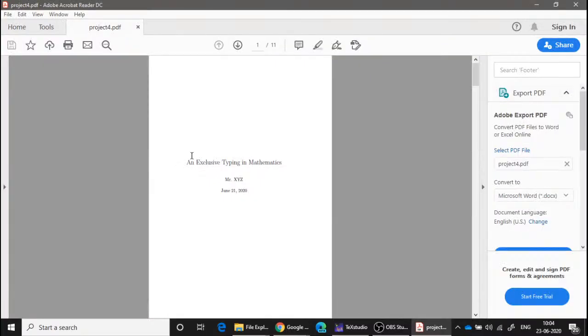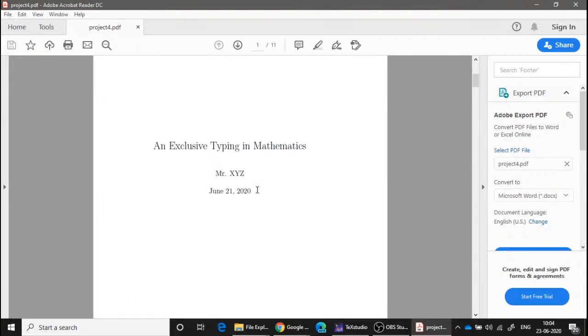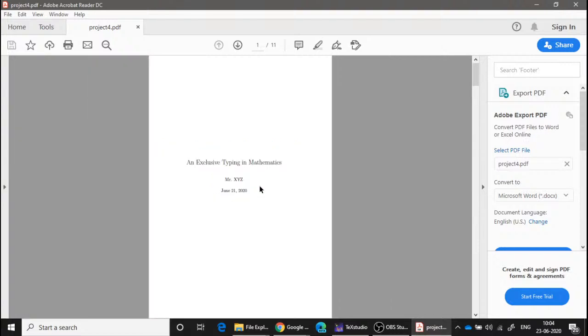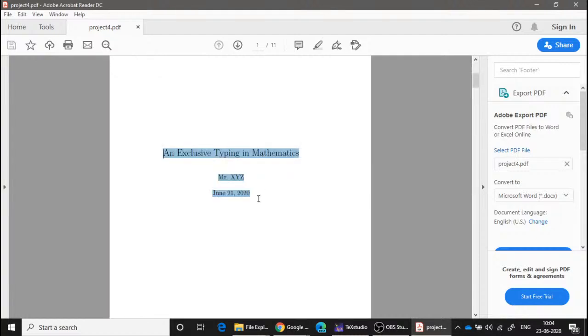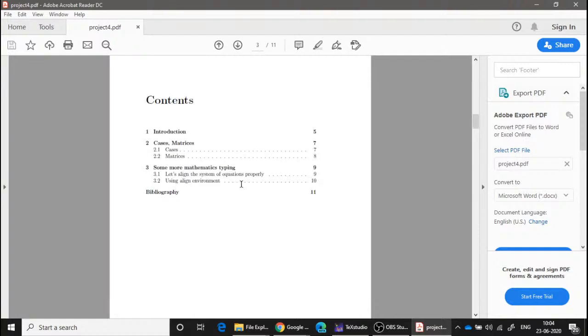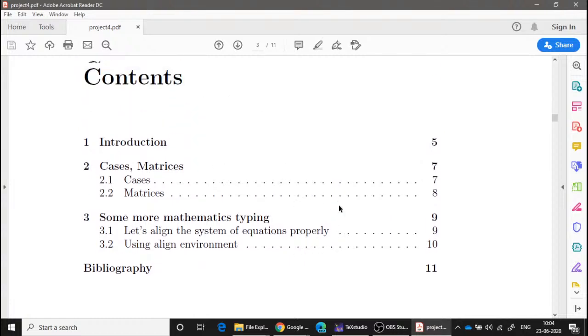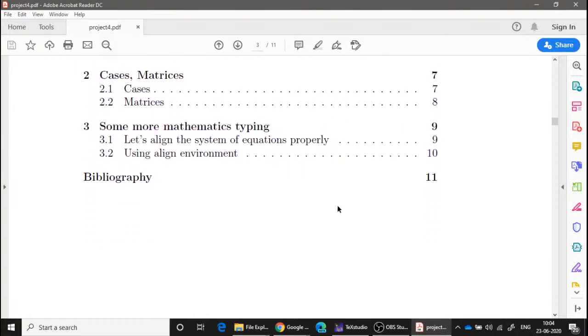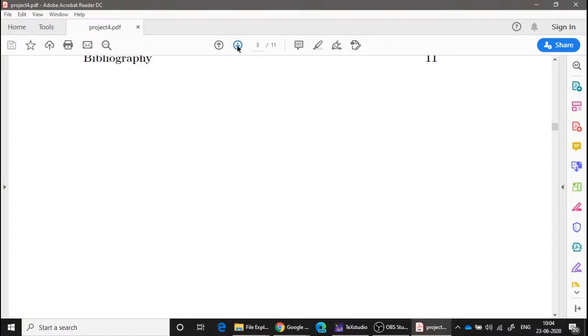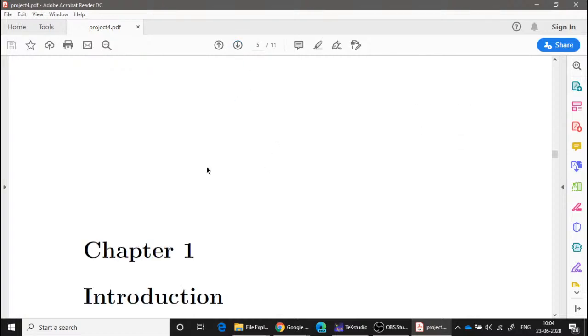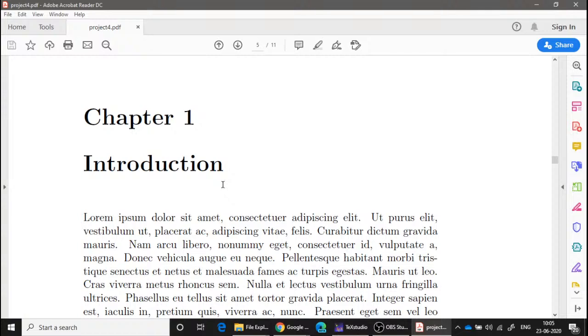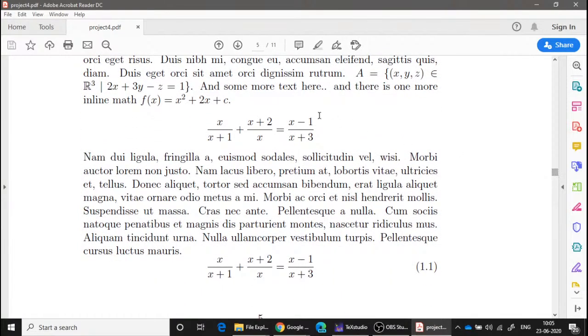Let me go over project 4. We'll straight away jump into the project. So what we're going to do in this project is create a book or article template. This is how it is. There is a title, a very simple title which we have from the previous projects, and there is a table of contents. If I go down, there's an empty page, and chapter 1. And if I go further, then I have mathematics.